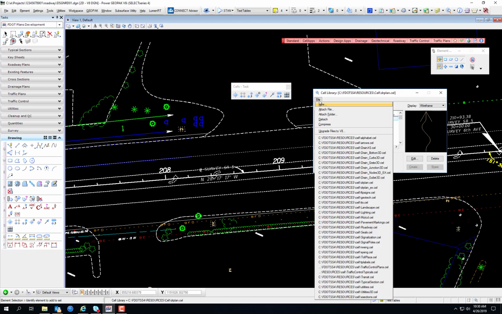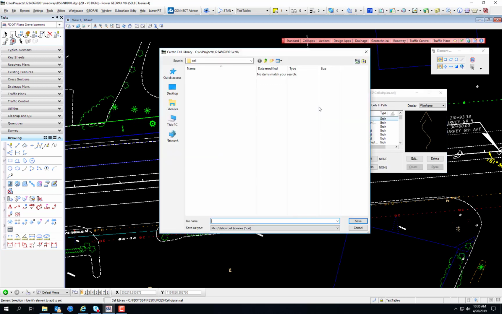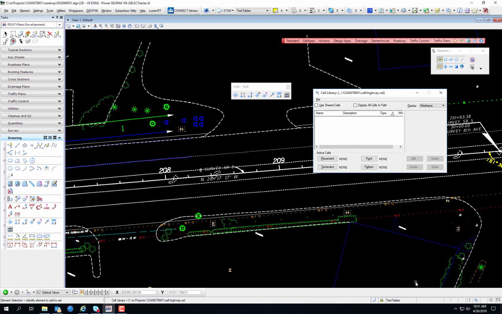So while still in the DSGN RDO1 and still with the Cell Library dialog open, select File, New, and that is going to immediately take us to the cell folder of our project. I mentioned this before, that this is where your custom project level cell libraries can exist. And it automatically takes us there because we are creating a cell library. We're going to call it Highway. Once you type in Highway, hit Save, it immediately attaches that brand new cell library, highway.cell.